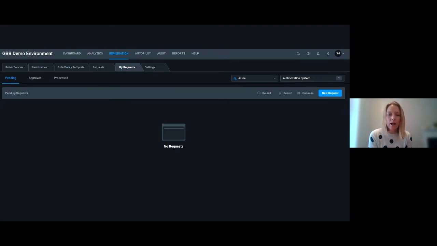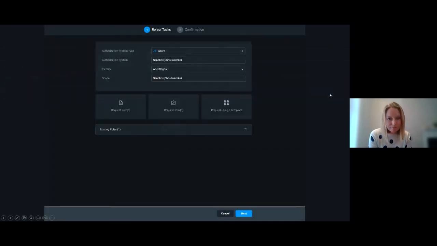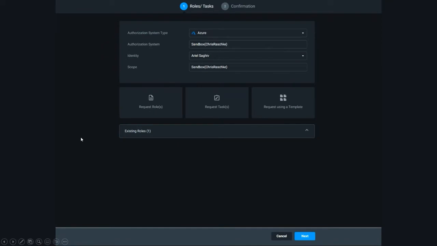And I'm going to show you how granular we can be with this and how usable it can be. But first, what we need to do is click on this new request. Here we can choose the authorization system and the scope of the request, including who the request is for. So you can do it on behalf of a user. And as I said, it's not only a capability for human users, but also for non-human identities. If you have managed identities, perhaps scheduled tasks, then you can use this to provide just-in-time access for those identities as well.